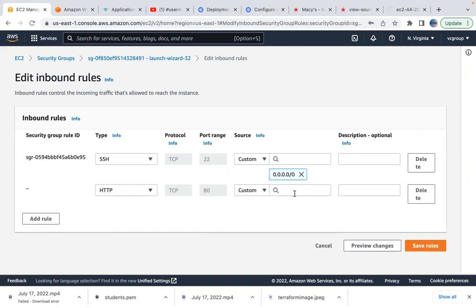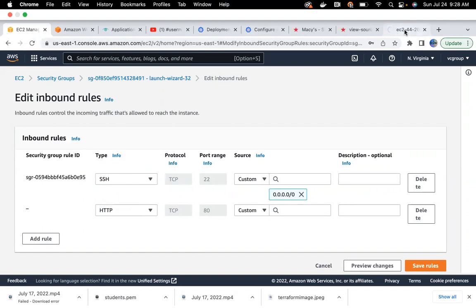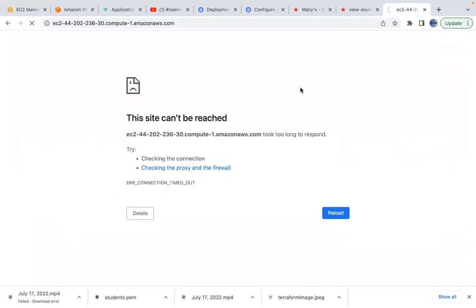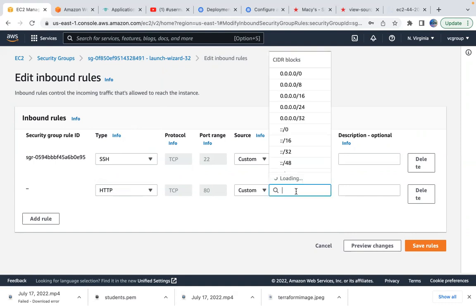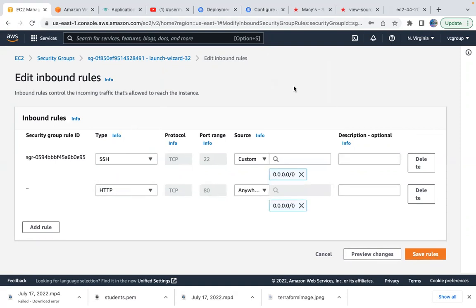traffic from any IP. Now, when I try to access the server through my computer, it has a default IP, and that default IP is trying to access this IP 44.202.236.30. Now, in order to access that 44 address through my computer, I would have to specify my IP here. Instead, I'll just go ahead and give access to any IP. That's what I'm going to tell it. And I'm going to save this rule.